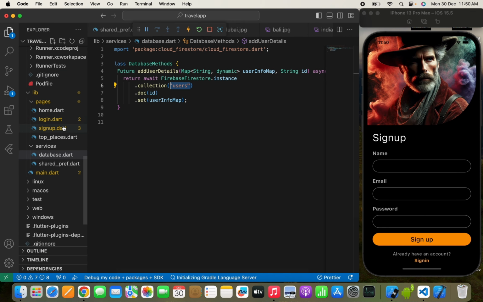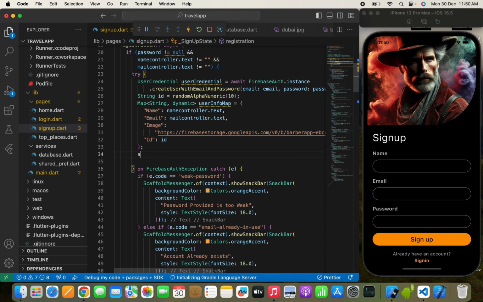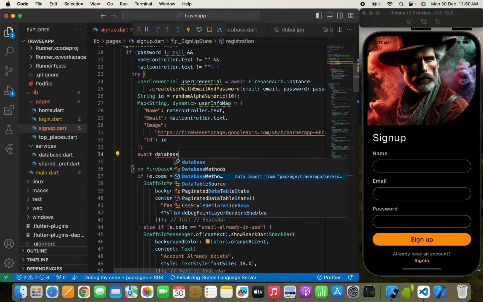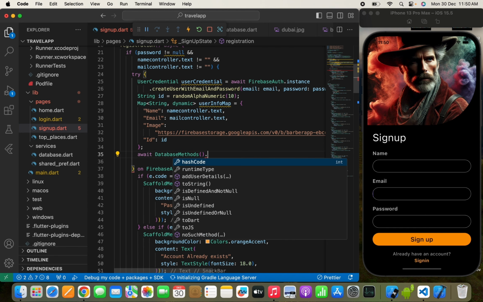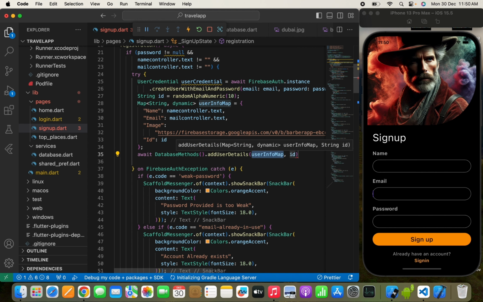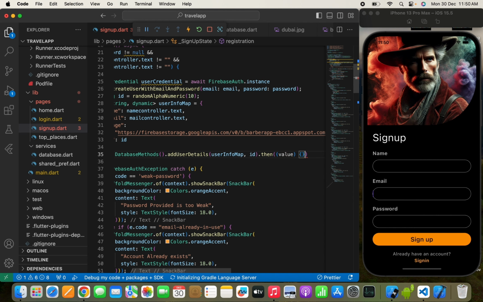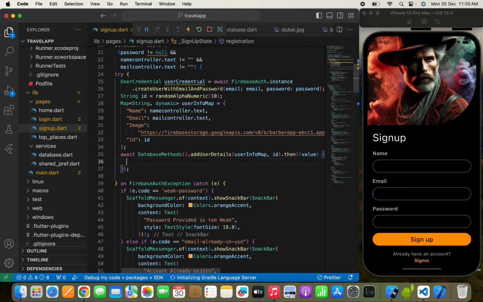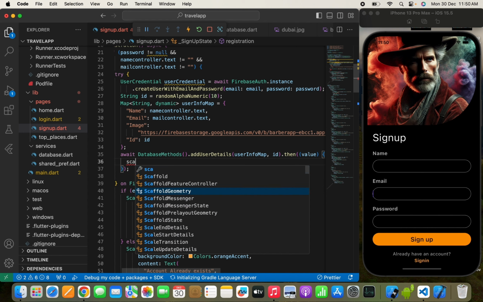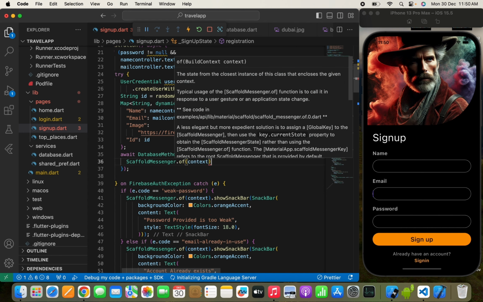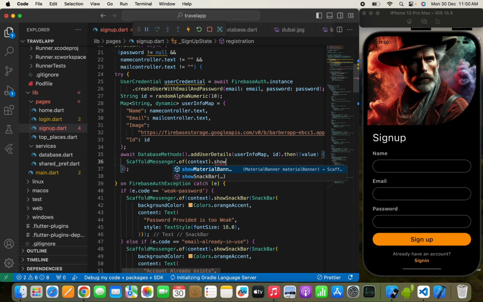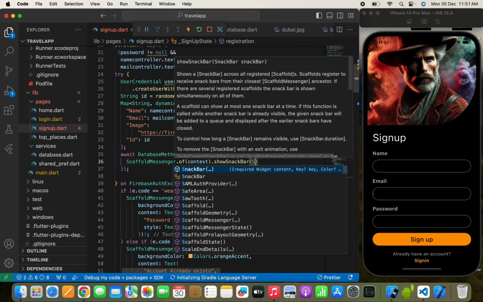Now let's move back to the sign up page, and here I will write await DatabaseMethods().addUserDetails with userInfoMap and id. Now once the data has been uploaded to the Firestore database, we need to show a toast message like data has been uploaded successfully, or user has successfully registered in the app. To handle that I will use ScaffoldMessenger.of(context) to show a snack bar, and we'll write a SnackBar.